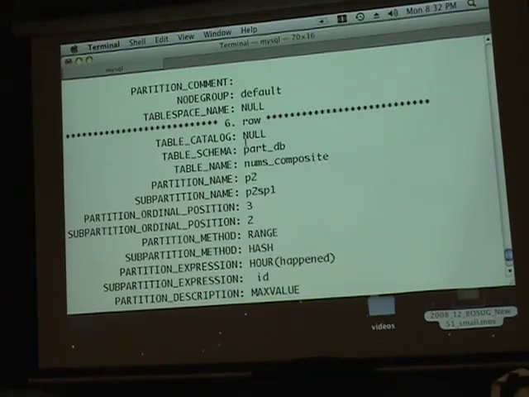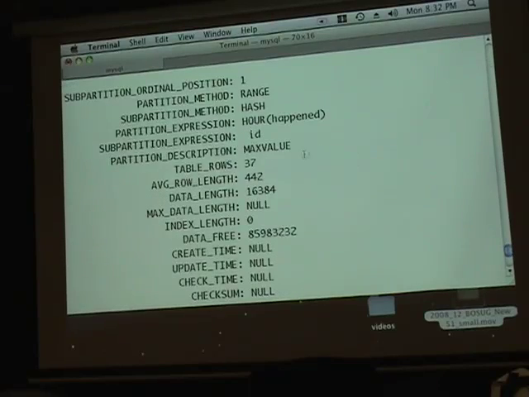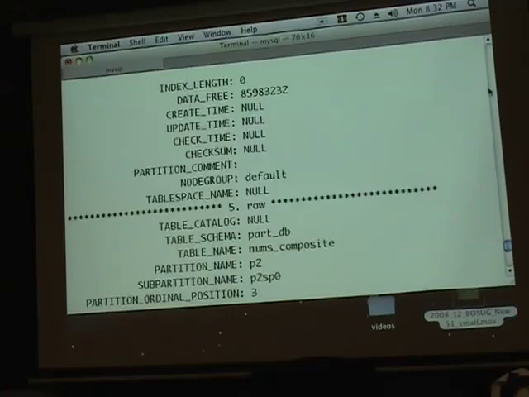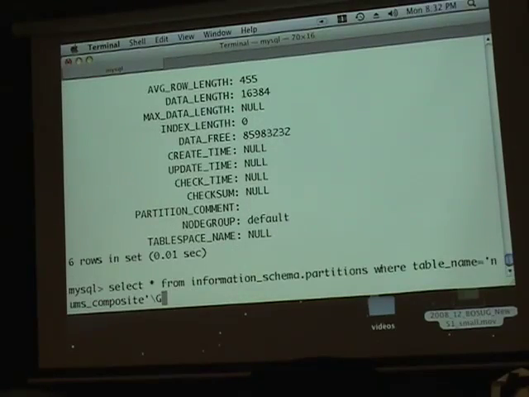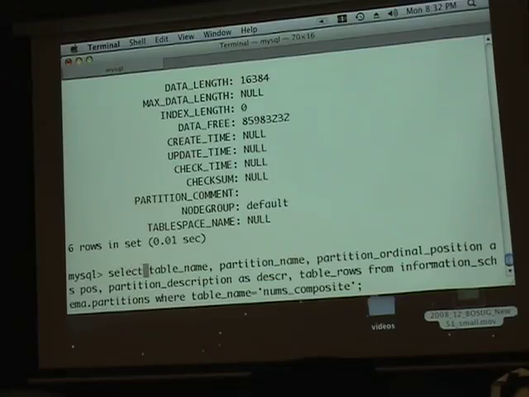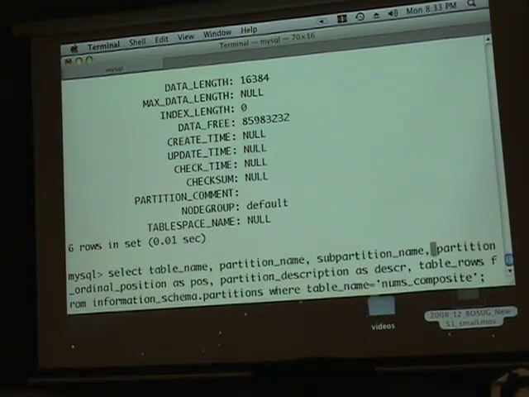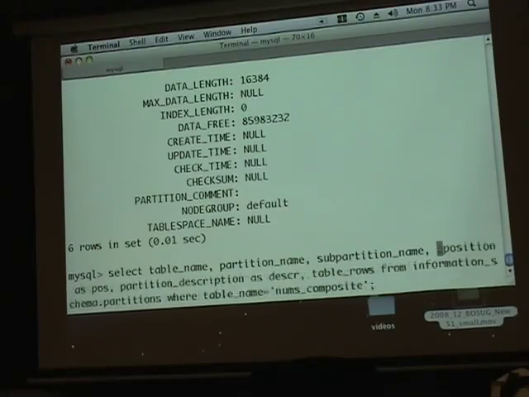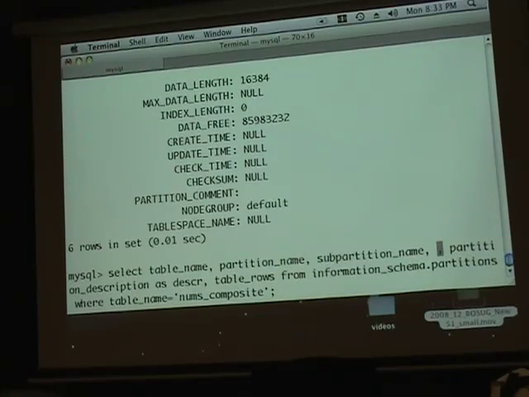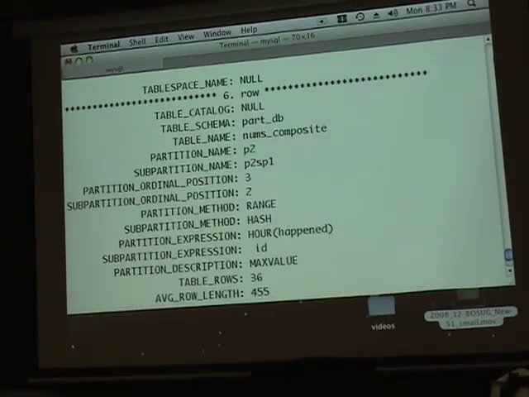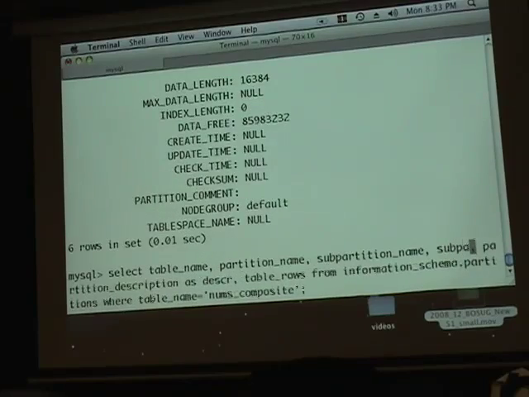So table catalog, null, table schema, part DB, nums composite, partition name. Here's the subpartition name. So P2, SP1. Whereas this one here was... You probably could see the subpartitioning name by an appropriate select. Yeah, I just didn't know exactly what I was looking for. So we can do partition name, put subpartition name. Get rid of the partition ordinal position. Maybe there's some other things we want to put in here. What else do we want to put? We don't need the subpartition ordinal position, but maybe the subpartition method.